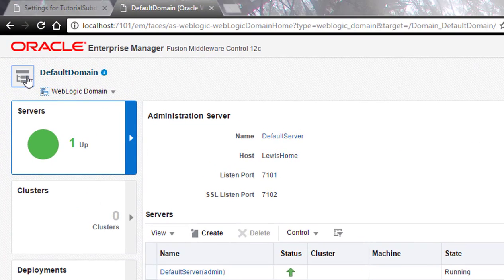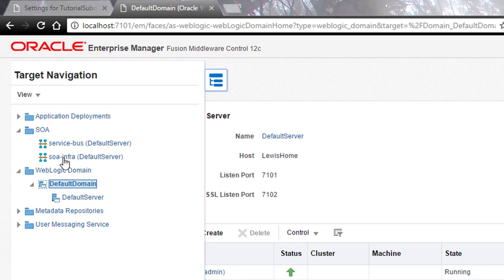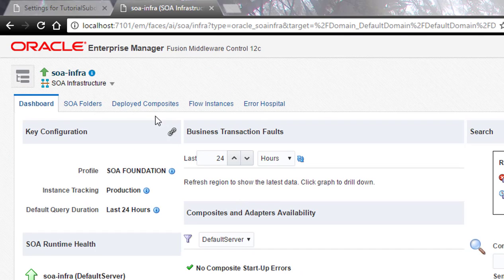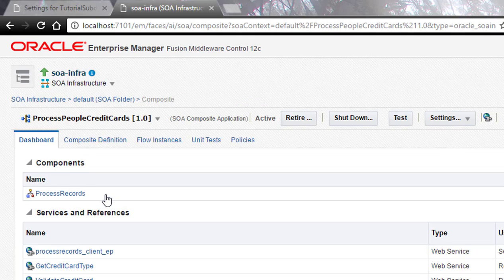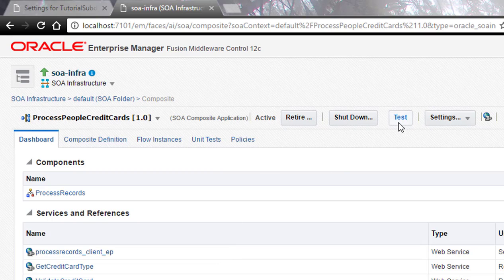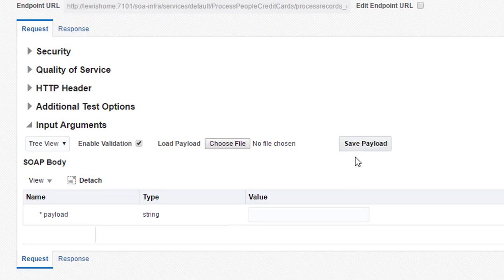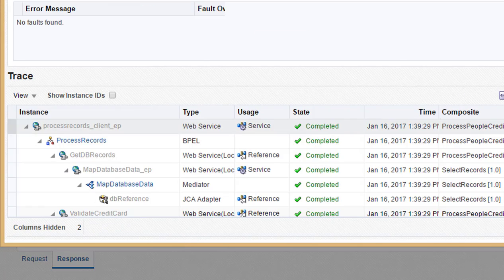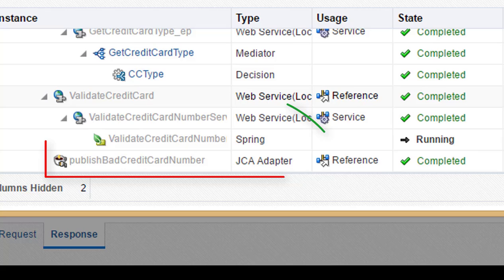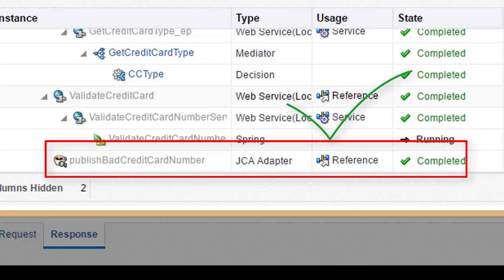Now I'll run a quick test back in the Fusion Enterprise Manager. After the test is run, I'll launch the flow trace to take a look at what happened. And as we can see, the JMS message was sent. Now I just need to read the message off the queue, but that'll be a topic for a later demonstration.